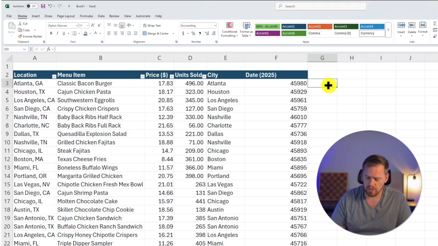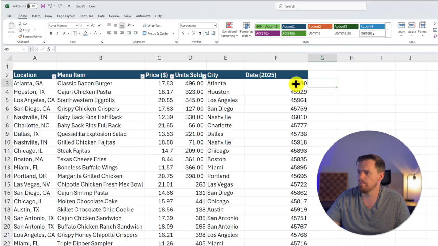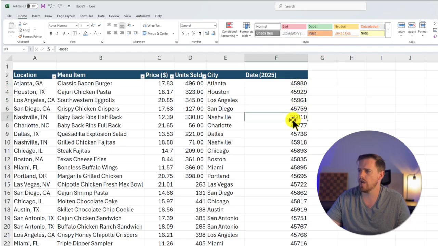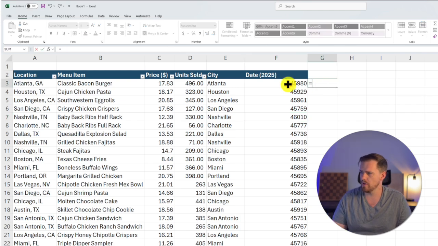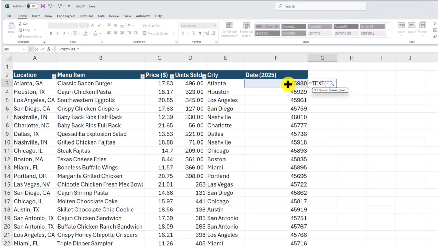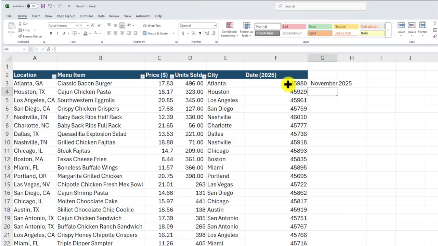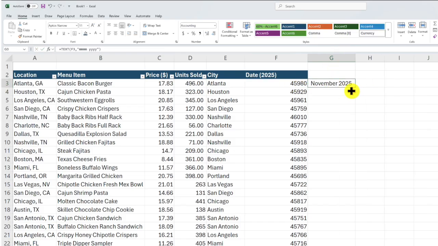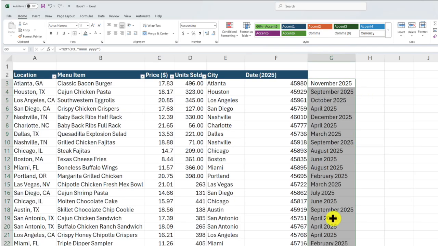So in our Excel worksheet, I copied in some dates, but they all came in as these numerical characters that don't really tell me what the date is. So what I'm going to do is press equals TEXT, select our value, comma, quotations, and then I'm going to format our text with MMMM, and then YYYY, close the quotation, close the parentheses, and now we have the year and the month listed in a very clean, presentable fashion. And we can drag it down, and this cleans up all of the data for us.